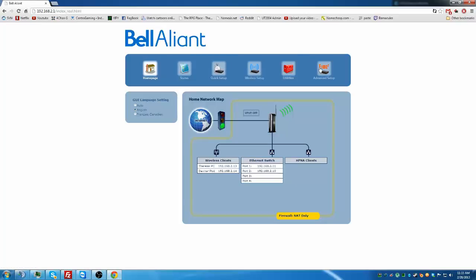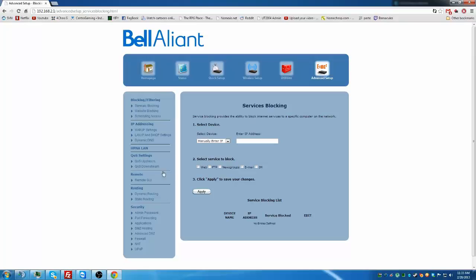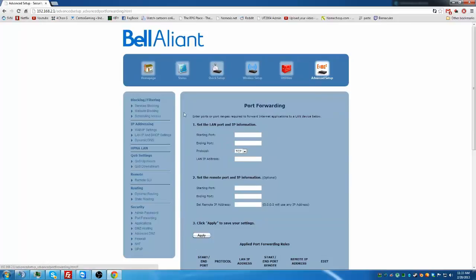So, let's get started on the port forwarding. We're going to go over to advanced setup. Yours might be different, but for mine it's advanced setup. Just look for anything that says port forwarding or port forward or whatever. So you go there, I'll click on port forwarding. It takes a second to load.